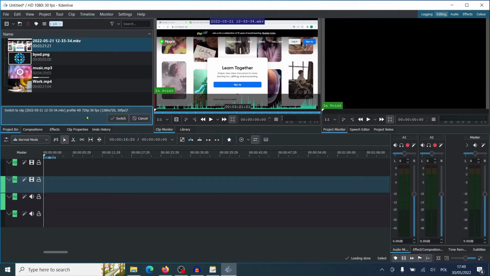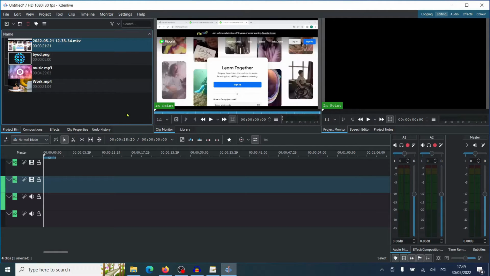It asks to change the project for this resolution. Let's keep it. Let's keep it 1080p. And as you see, you may add here different type of videos. For example, MKV, so there is no need to remix your videos after recording it in OBS Studio.